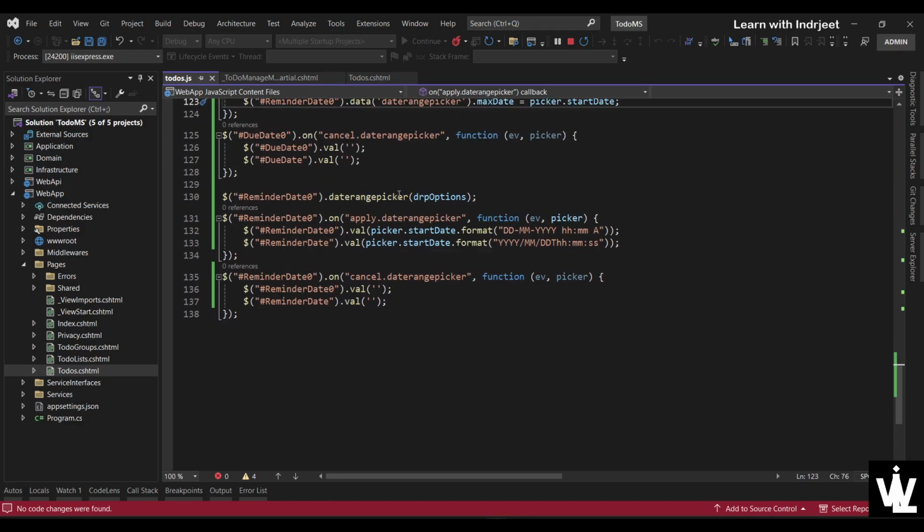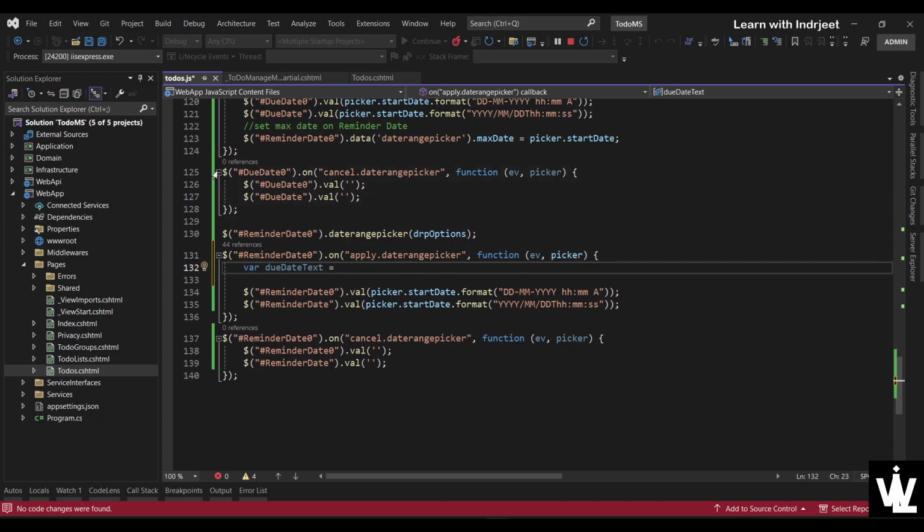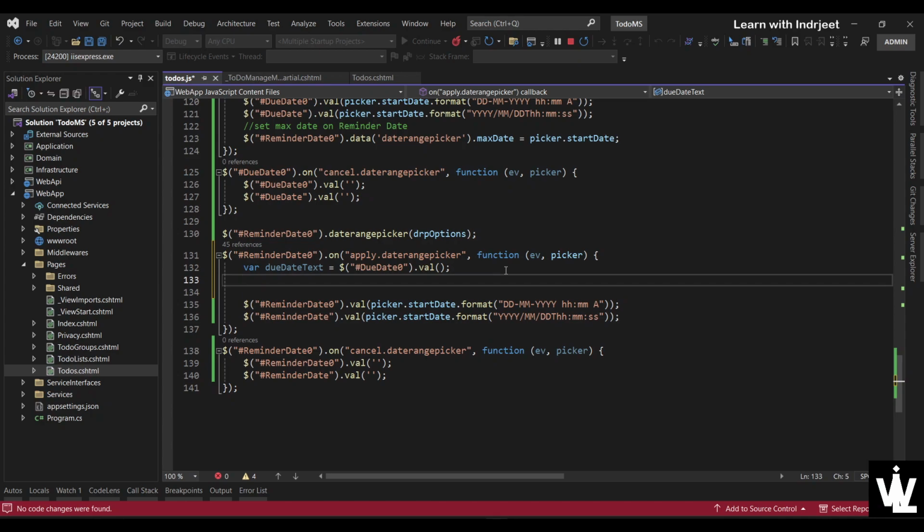So when we are applying a date on the reminder date, we want to check something first. So where due date text is equal to the value of the due date, whatever the user has selected for a due date, let's get hold of that.